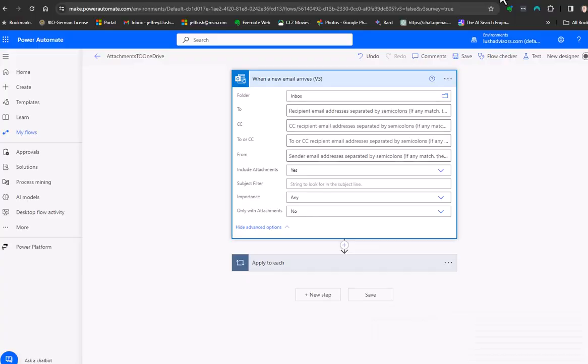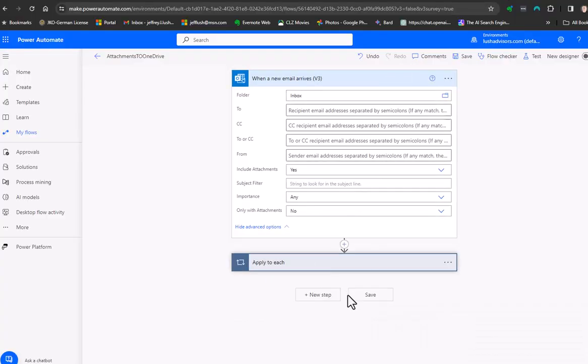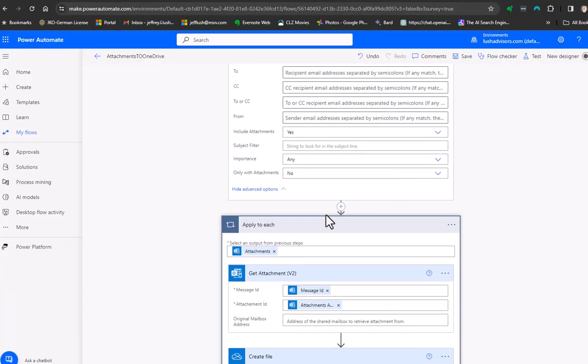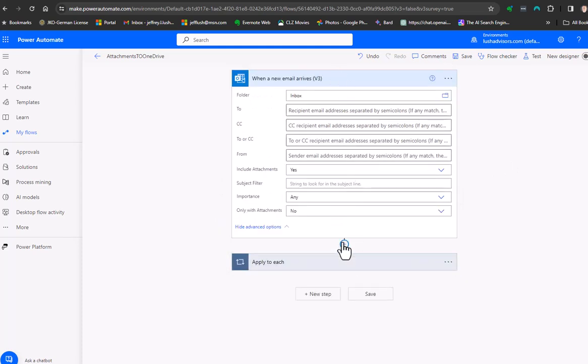So here, although we have this already in here, we're just going to pretend we don't. All right, so here, let's go ahead and do this together. Click on the little plus sign. Click on add an action. Good.